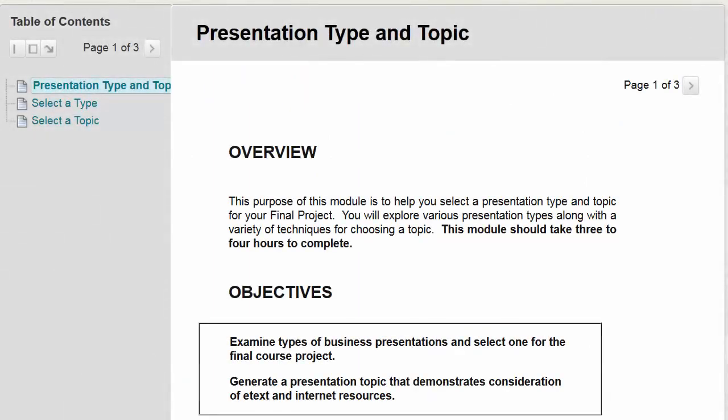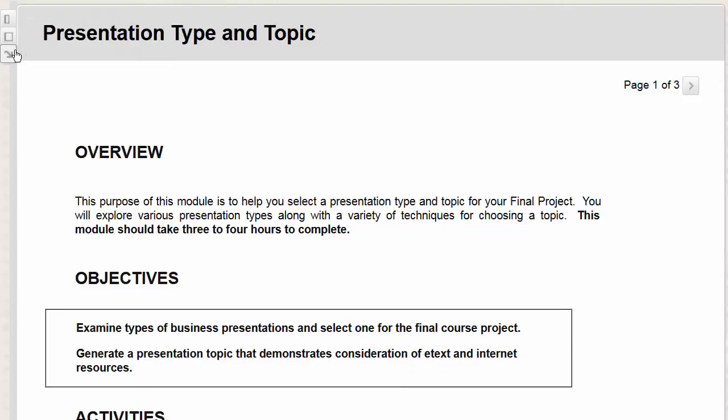Let's take a closer look at the elements of a well-structured learning module. Once again, we can see that Blackboard is optimized to use learning modules, and that students can hide the module table of contents as well as the left navigation menu so that they can focus solely on the current task at hand.